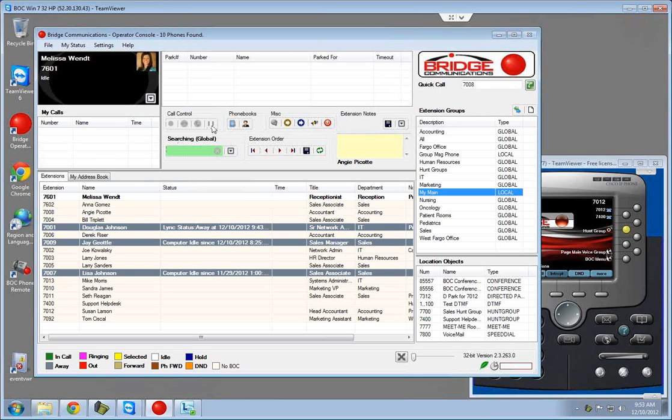The call control buttons are here, and they light up when they're applicable. So if a call's ringing, the answer button will light up. If you're talking, you'll have both a hold or unhold, depending on the state, and the hang up button, things like that. So with that said, let's make some calls and show you how we handle things.